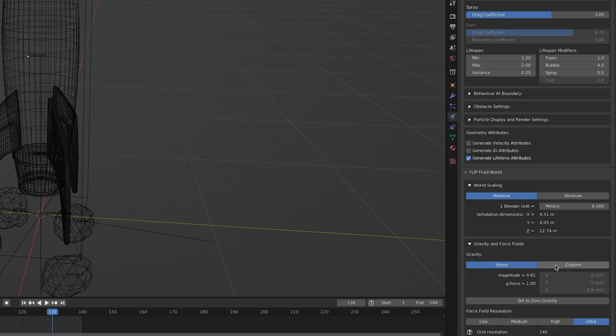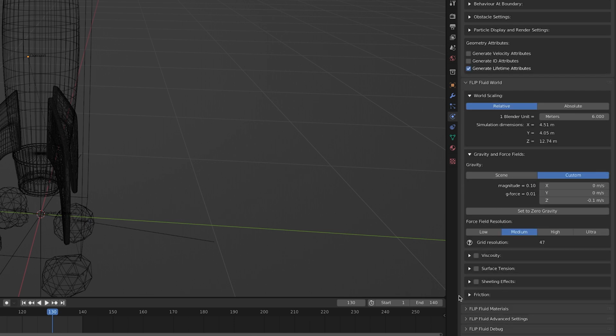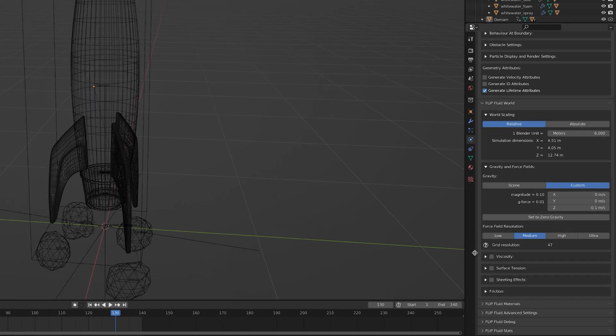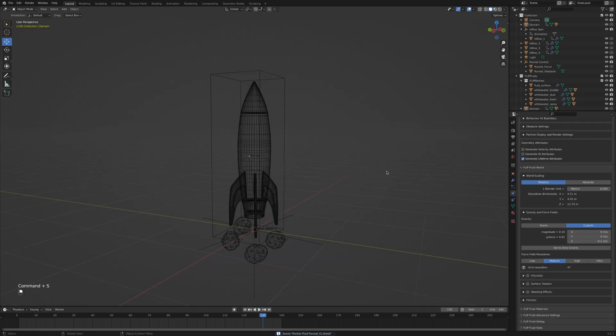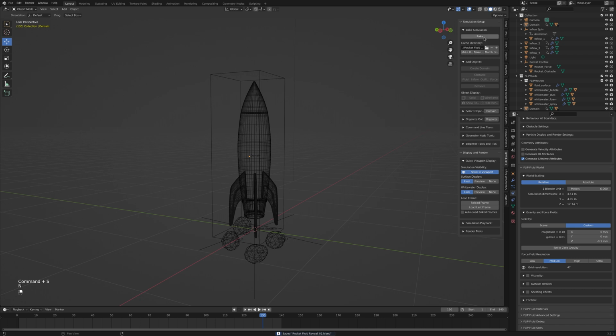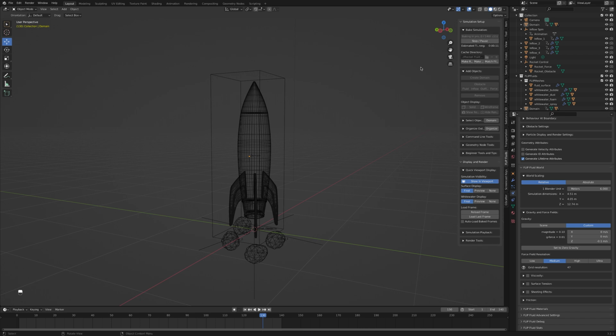All right, and then inside the world, we're going to lower the gravity quite a bit. And then to speed things up, we'll lower the force field resolution. All right, now with all those settings in place, let's give this a watch. Oh, well, nothing's happening because I forgot one other setting.